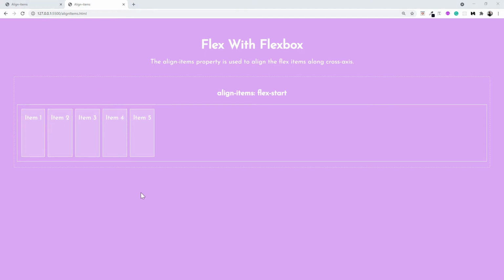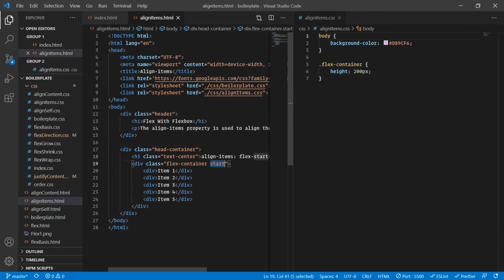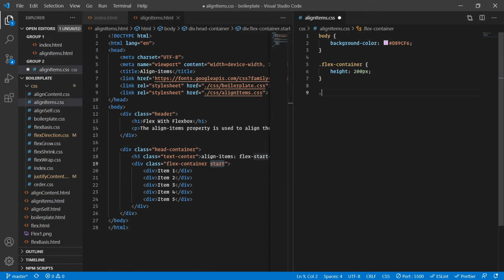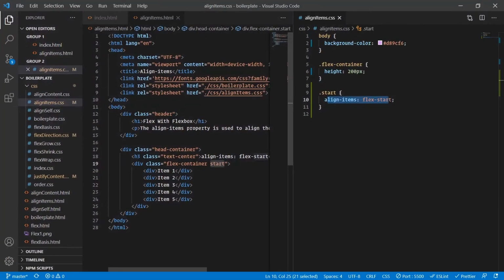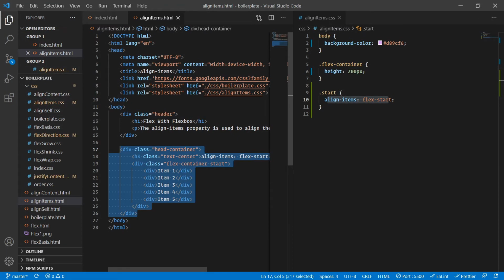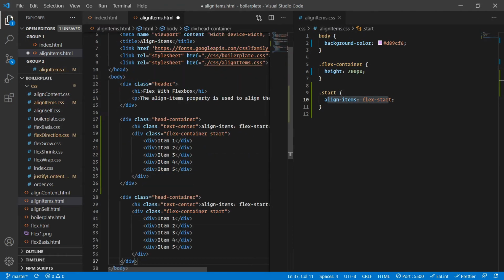So let's start off with the align items flex start. Here let's copy and paste this class name to the CSS file, and let's set align items as flex start. After we align this to flex start, you are going to see that these actually get aligned at the start of the cross axis. That was very simple. And let's quickly have a look at the other 4 properties as well.